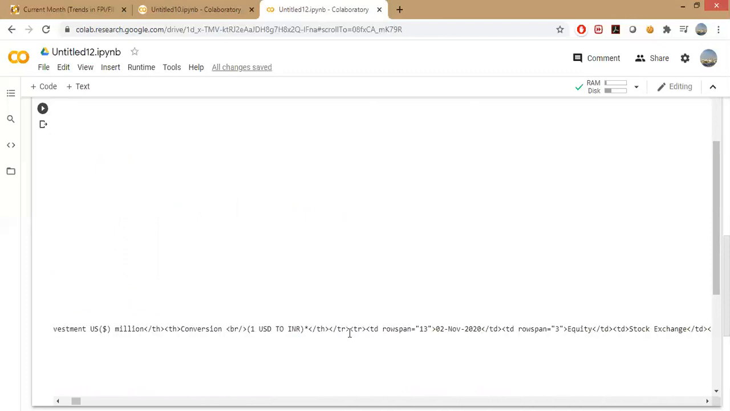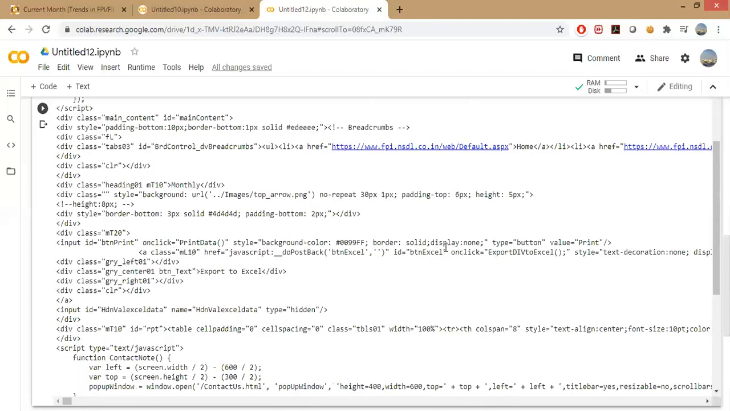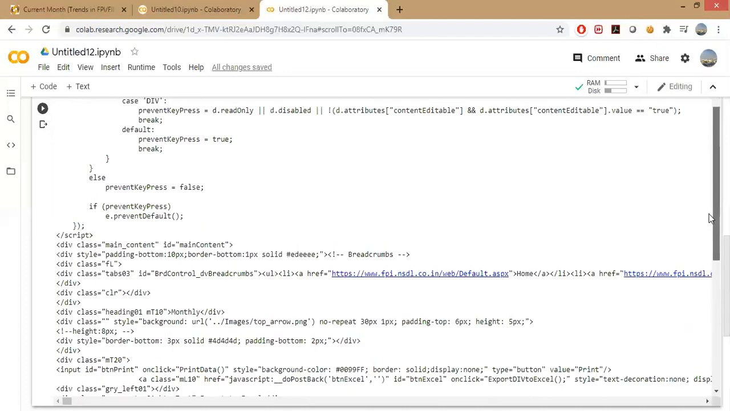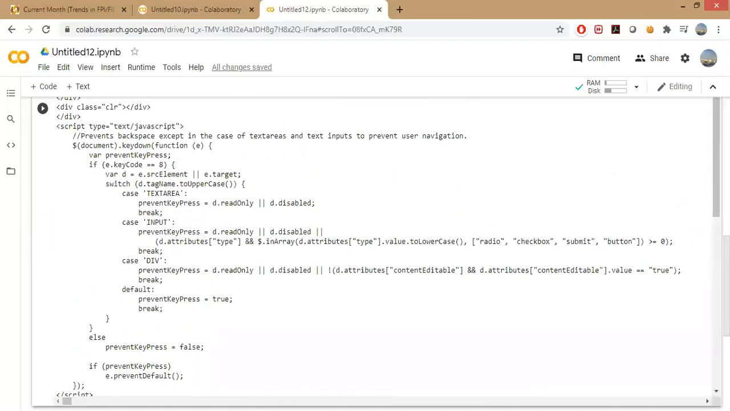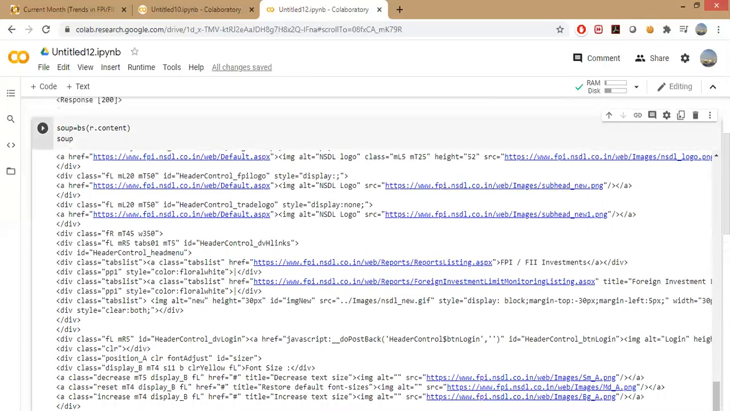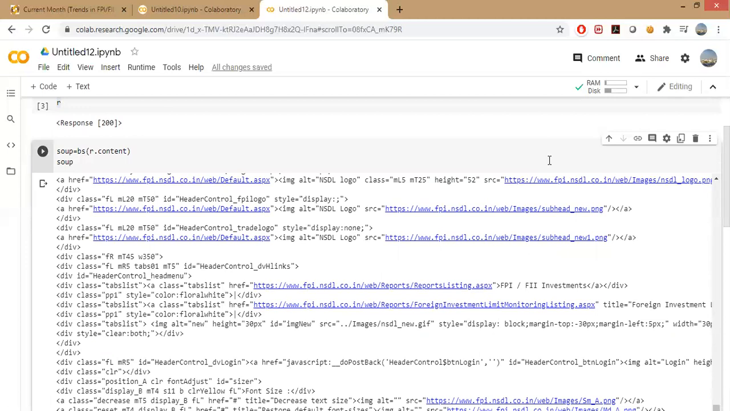As you can see, there are table heads, table rows. This is the date part. This is the equity stock exchange. So all this information is in table rows and table data. TD, TR, these are all tags, and we will need to write a code to extract this information. So this is a good way to start.